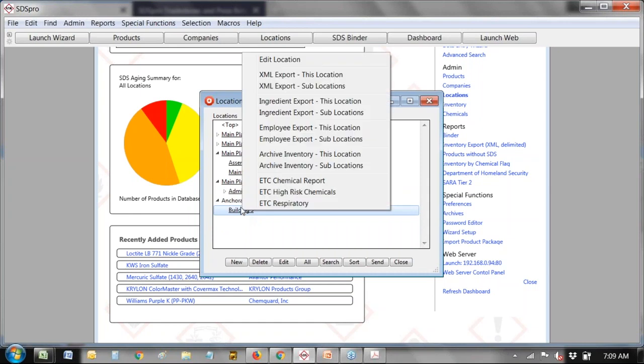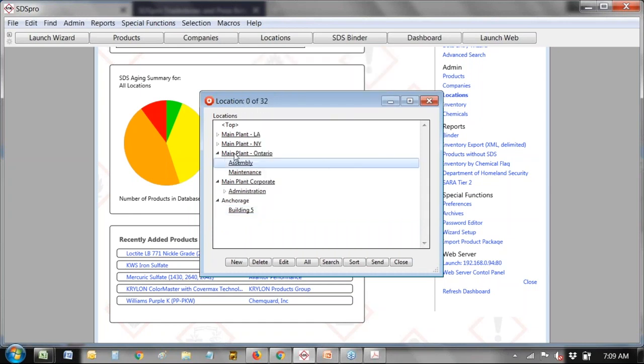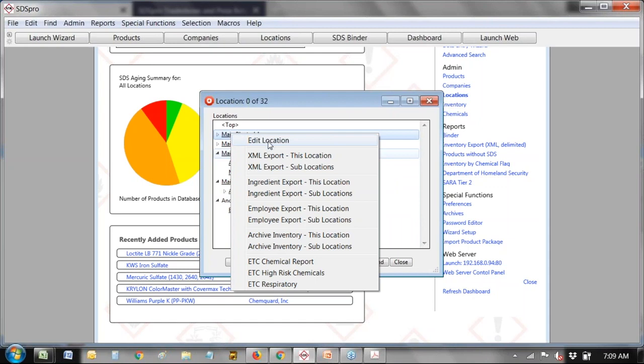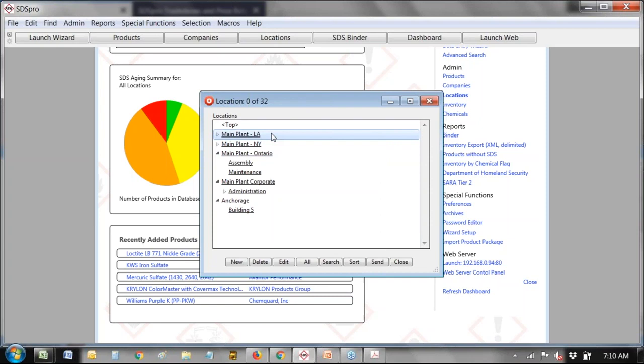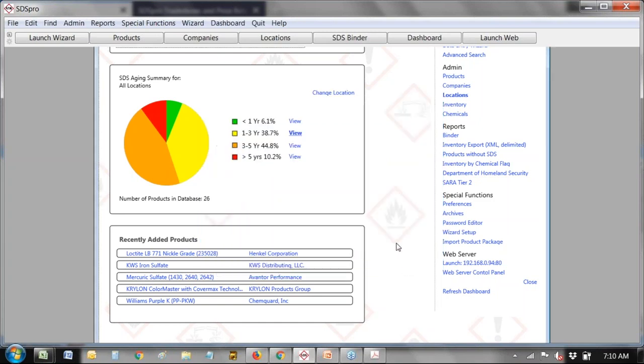You can also right-click on any of these locations, let's say main plant LA, and you can export XML exports, ingredient exports, employee exports for workflow, and archive. That's a really cool feature, with exports into Excel, and it's got a pivot table. You can create your own reports, and it's a pretty handy little tool, just a tidbit to know about. So that's done.